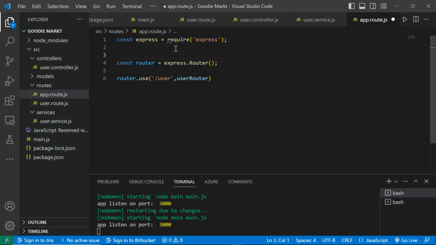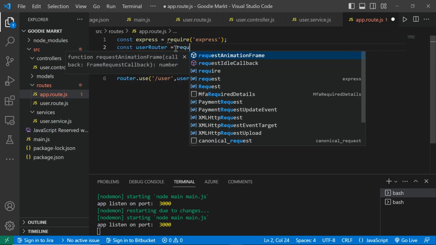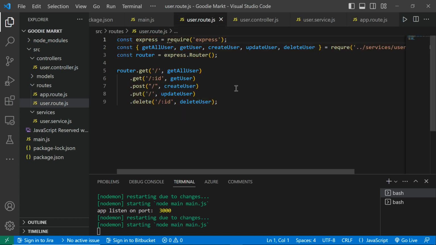So we need to import the user router. So we will const userRouter equals require something from ./user. Okay, I think it's there in the same folder, so just user.route. Okay, from user.route. Yeah, we import this. Now, if we click here, it will take you to our code here. You remember we have not exported this yet.